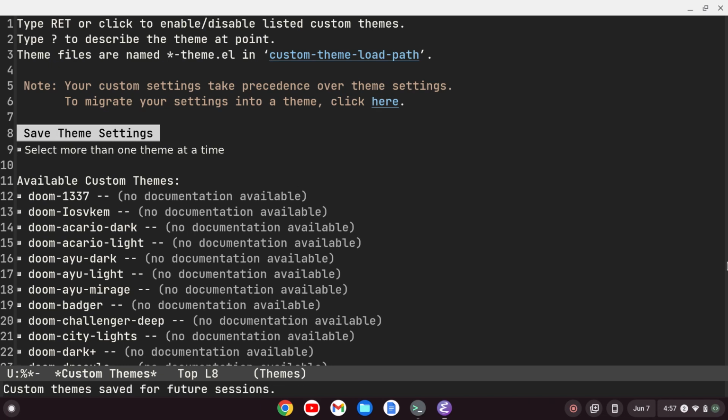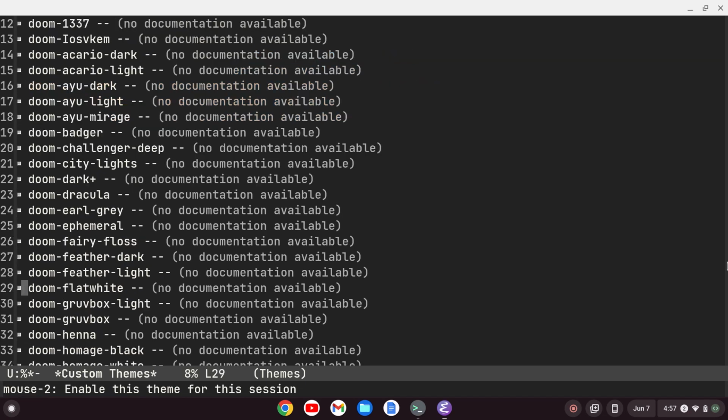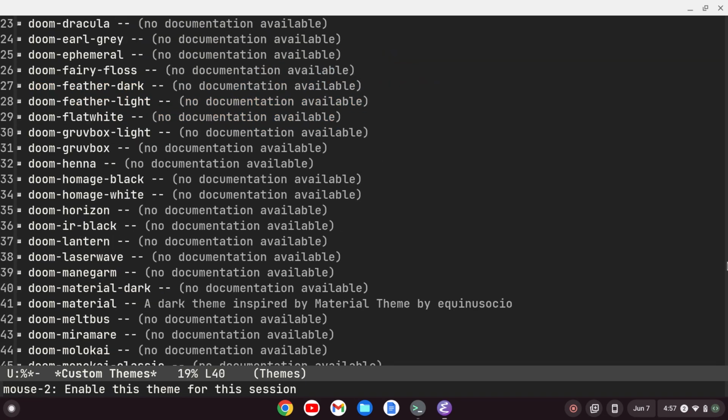So now I don't need all these Doom themes here. If I go down, you see I'll have a ton of these themes that I don't really need. And to get rid of them, it's pretty easy.